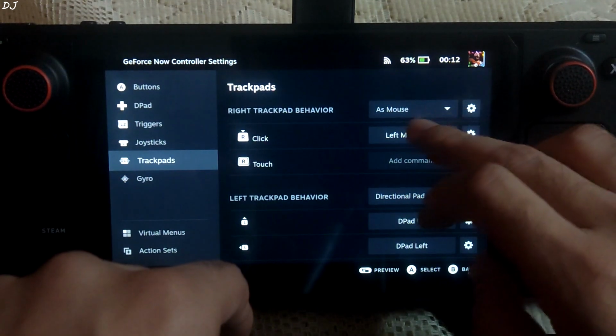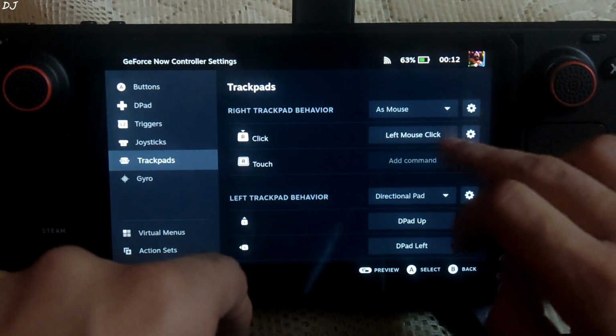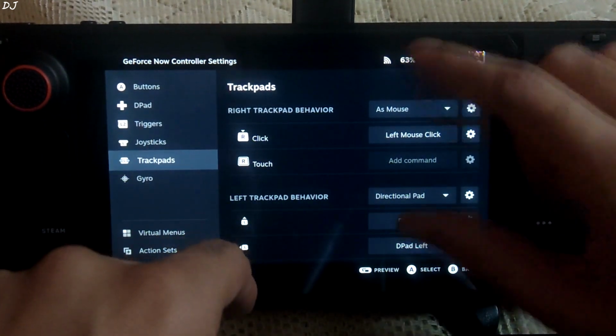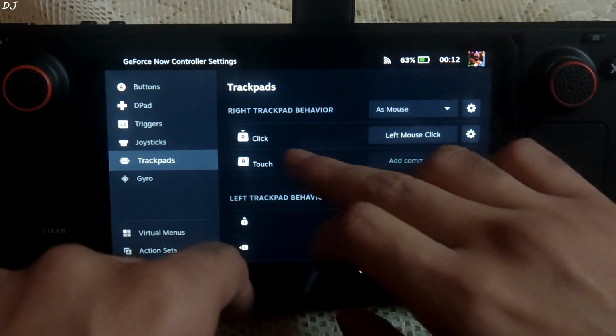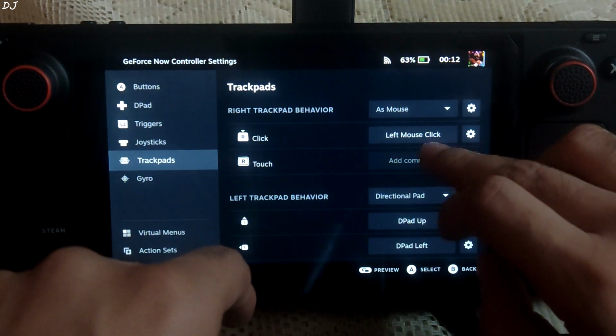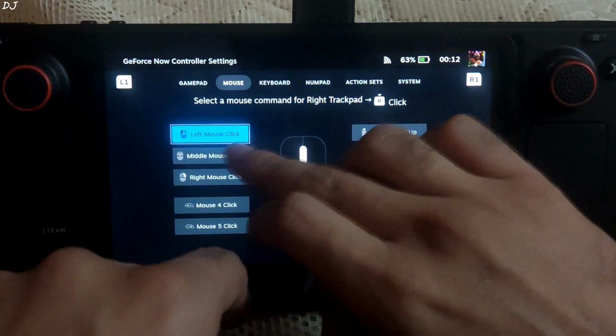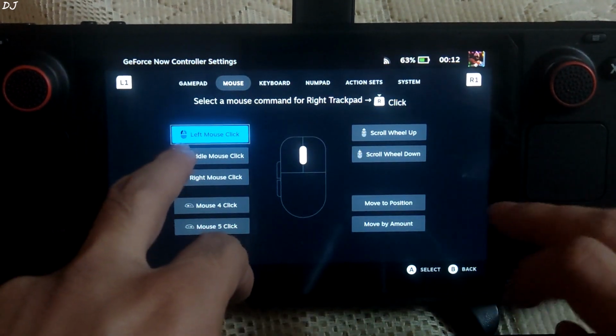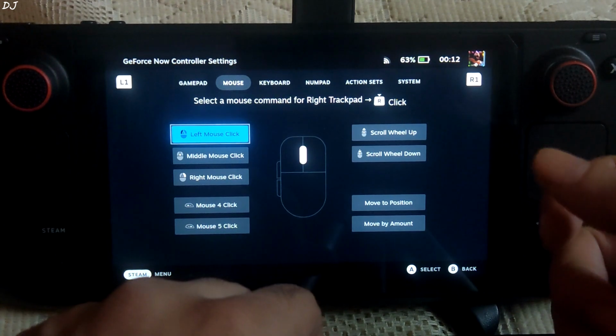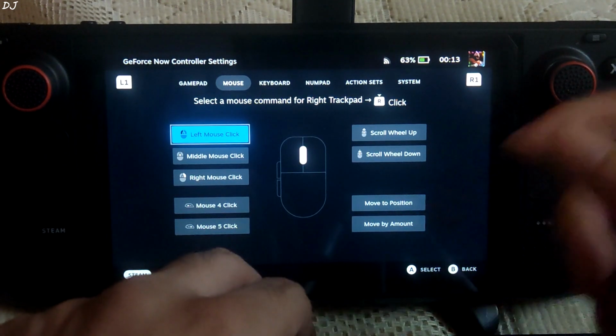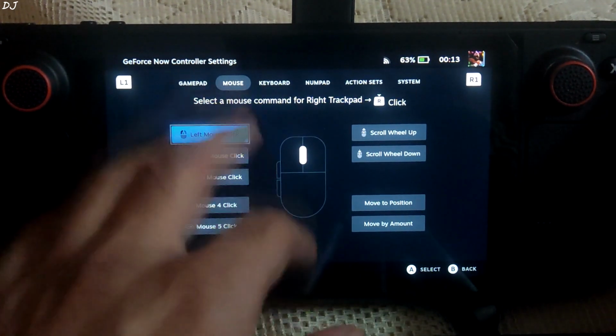Tap on this slot corresponding to right trackpad behavior and select as mouse. I'll be able to move the pointer using the right trackpad. For right trackpad click, tap here and select left mouse. Go to mouse section and select left mouse click. So I'll be able to simulate the left mouse button click by pressing the right trackpad. That's it.